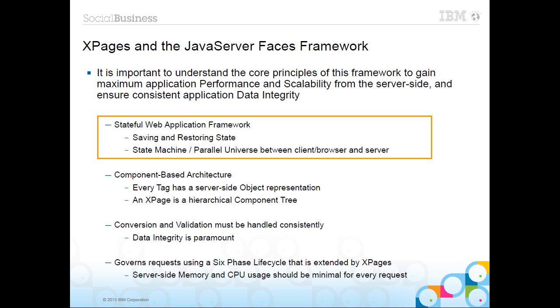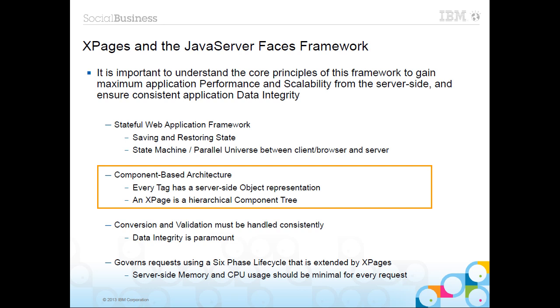It introduces the notion of a parallel universe between client, browser, and server. Every request and response must ensure that the state that is held within the state machine, aka your Domino server, is kept synchronized between client, browser, and server. Secondly, the framework provides a component-based architecture.